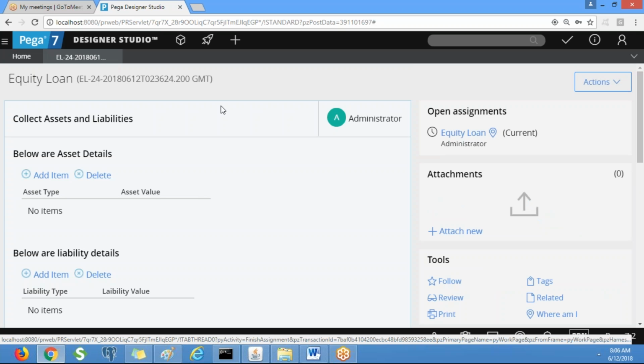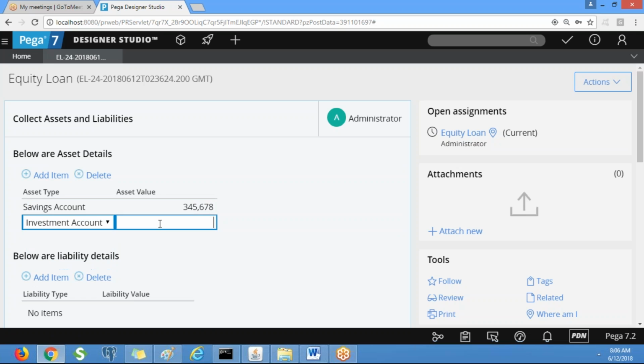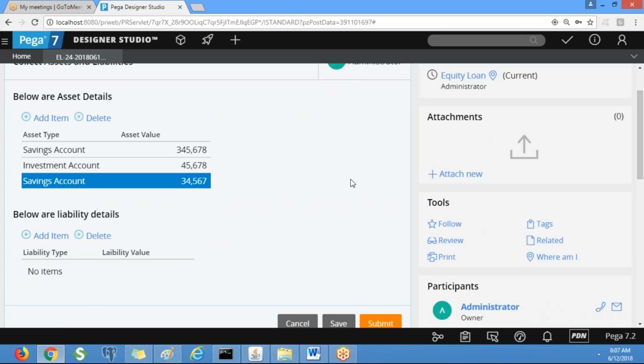Okay, so assets and liabilities. A user can select multiple assets and multiple liabilities. Here we need to show the sum of asset value and the sum of liability value. So here we have two properties: one is asset total and another is liability total. Which are available under which page?